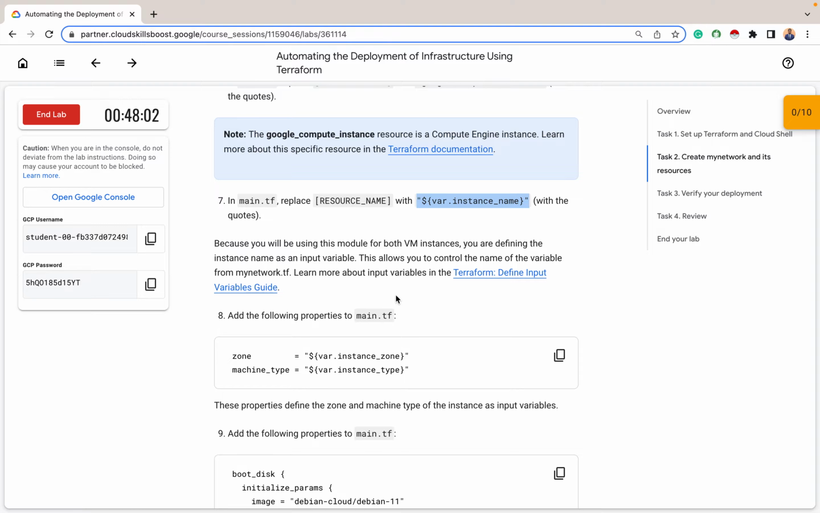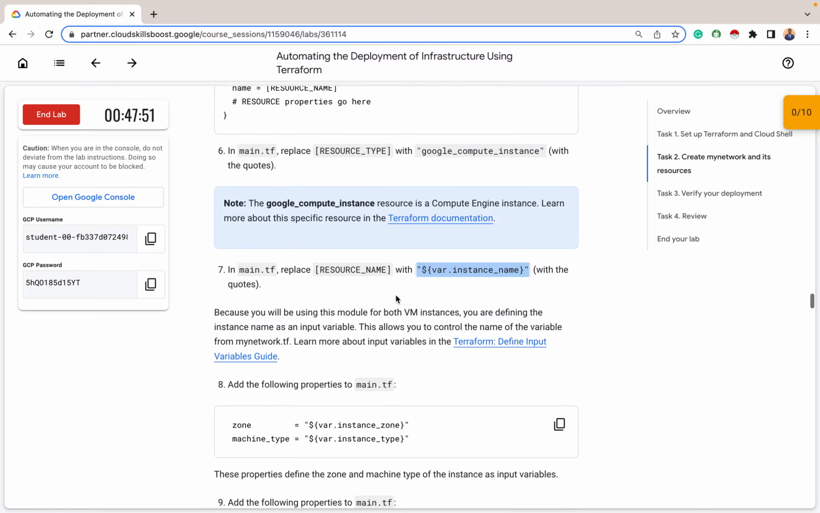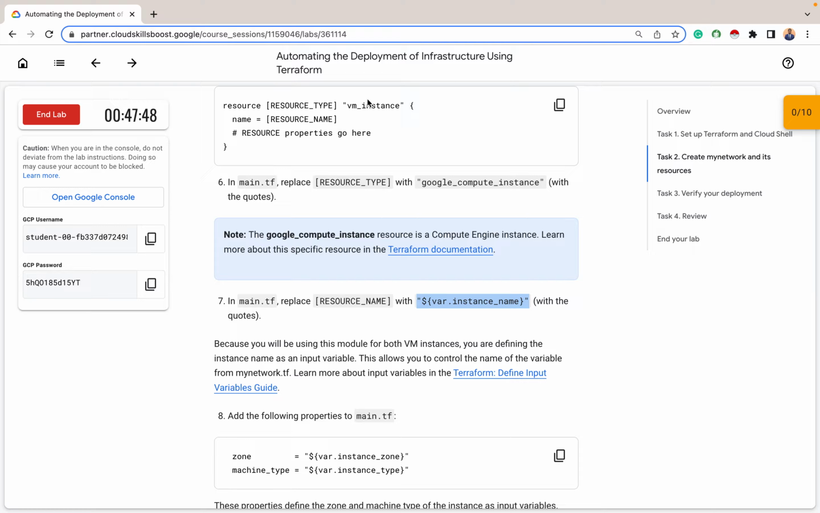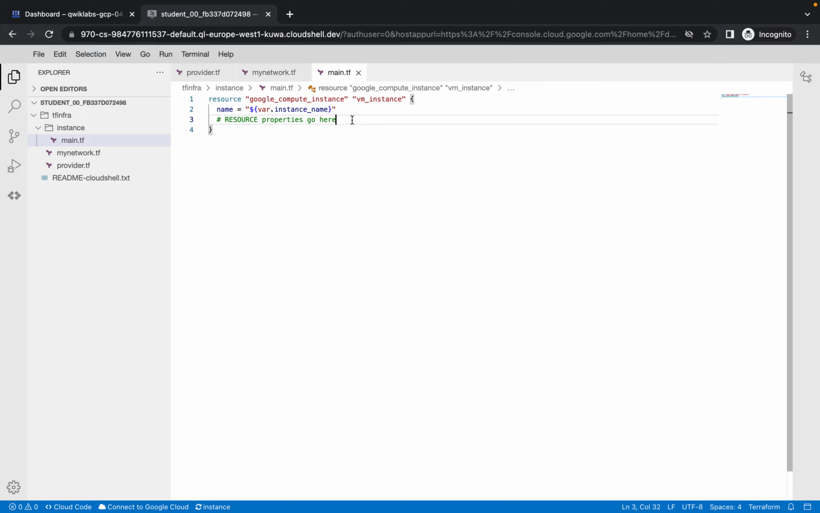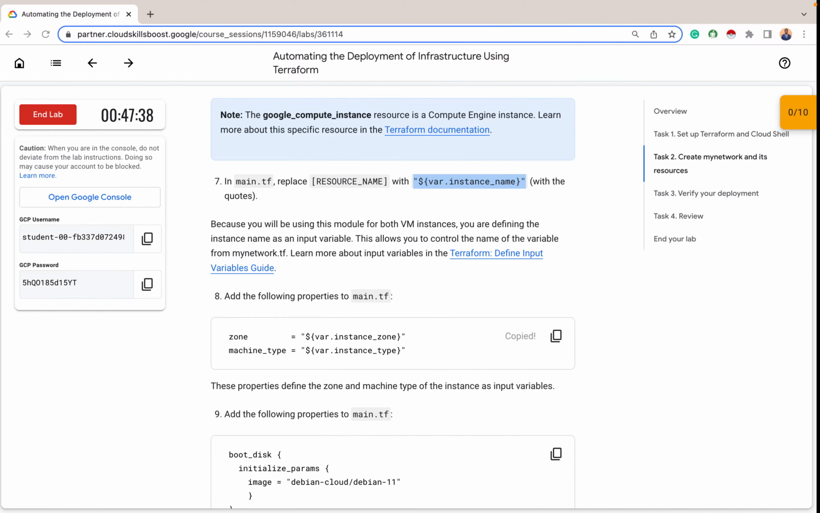So we also have to add some properties to our main.tf, because we are creating a virtual machine instance. We have to put a zone, we have to put a machine type and some other parameters. But for now, we've only just set the resource type and the name. So now let's set the zone and the machine type. So just here, set the necessary zone and machine type.